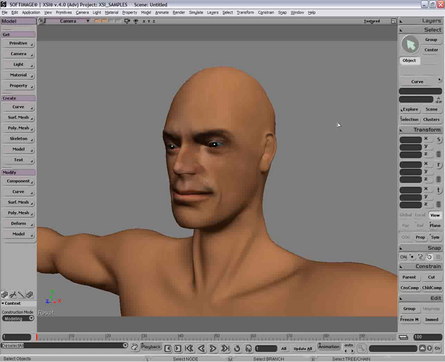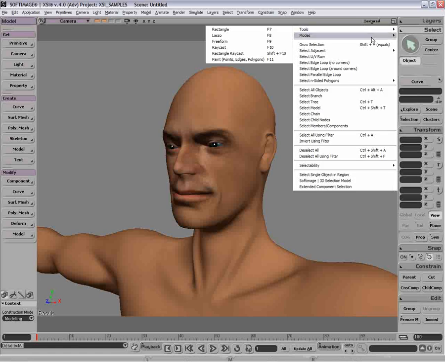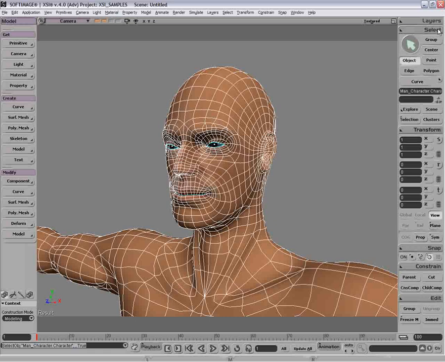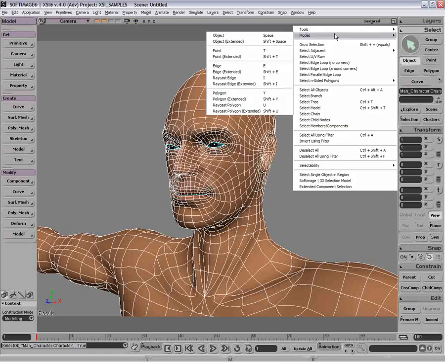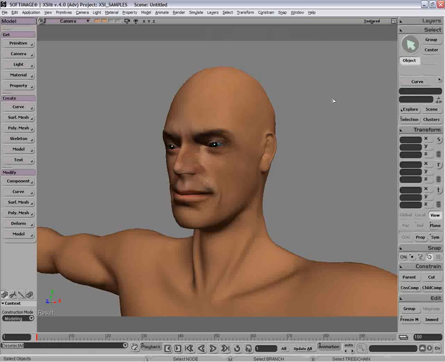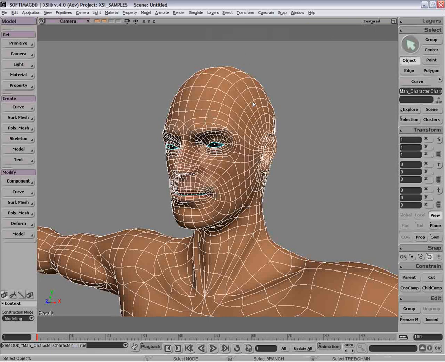So let's go into the various selection tools and selection modes that we have in Softimage XSI. You'll find them under the Select menu, under Tools and Modes. Now obviously as you become accustomed to the various keyboard shortcuts, you find you won't be using these menus at all, but it's good if you need to look up something or for a quick click in there.